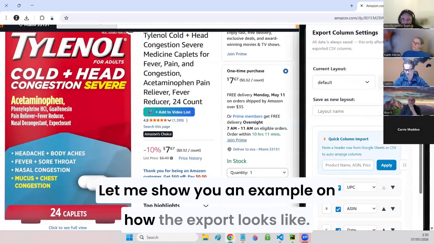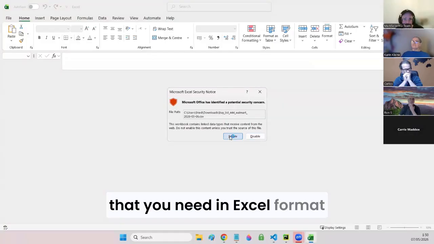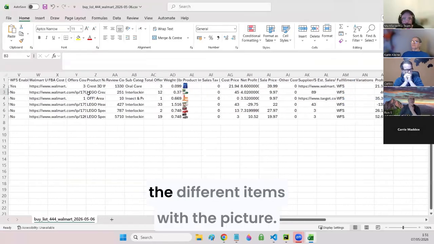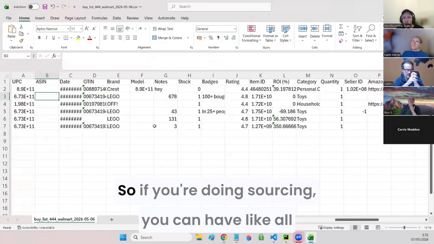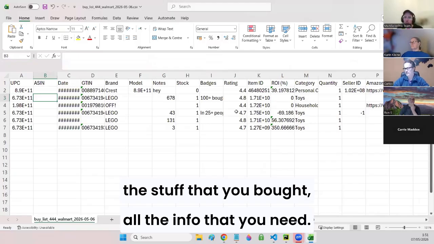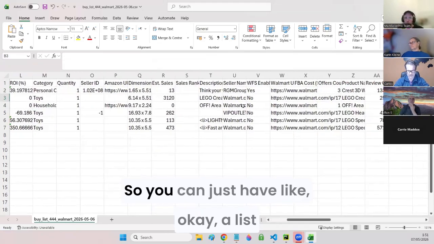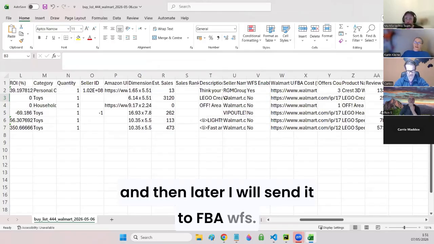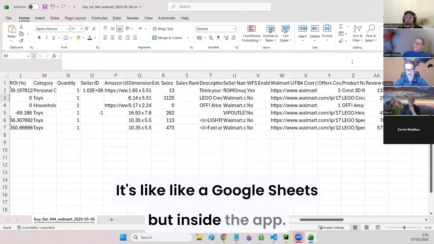Let me show you an example of how the export looks. Basically it's going to save all the data that you need in Excel format, with the picture and everything that you need. It's going to show you all the different items with the picture. You can organize the columns as well. So if you're doing sourcing, you can have all the stuff that you bought, all the info that you need. It depends on your SOP. If you want to list the items later, you can just have a list of items that you sourced online, and then later send it to FBA, WFS. It's just for your convenience. It's like a Google Sheets, but inside the app.